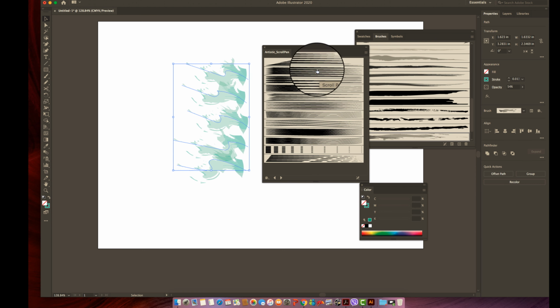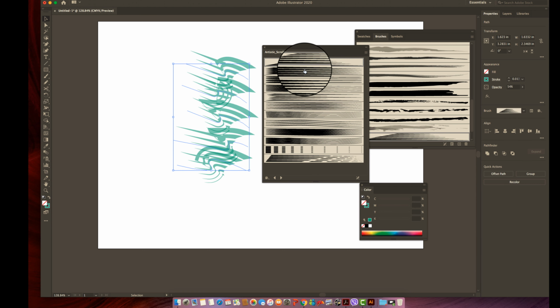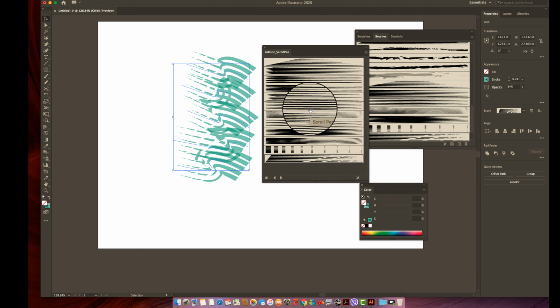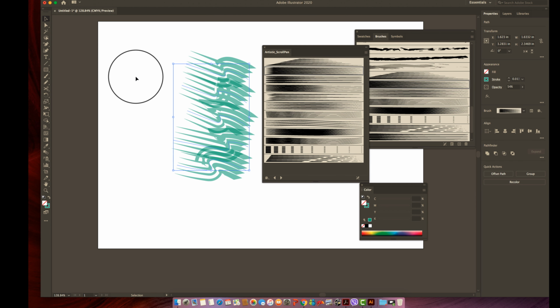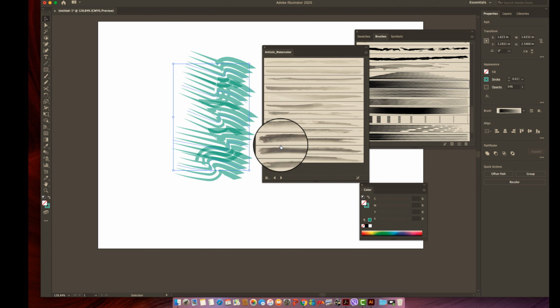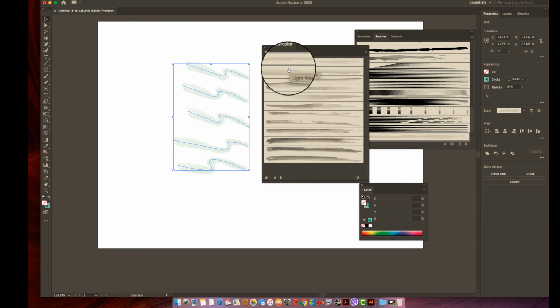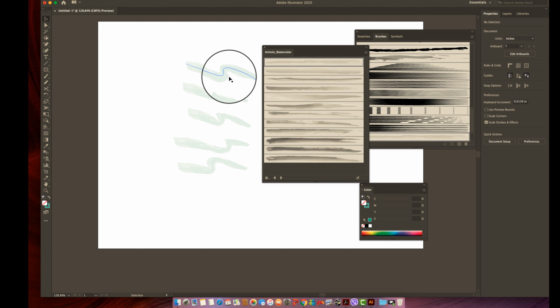And this is the scroll pen. This is quite interesting. The strokes look like a very graphical illustration. I like this one because it creates some sort of a graphical theme. And this is the watercolor. That's how it's going to look like if it's not highlighted.